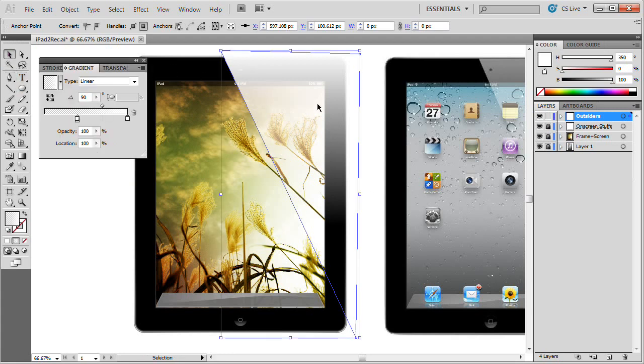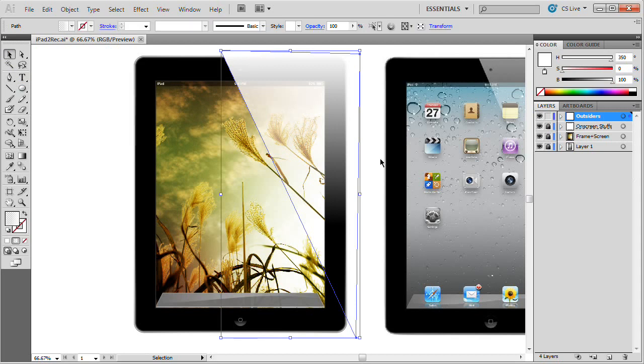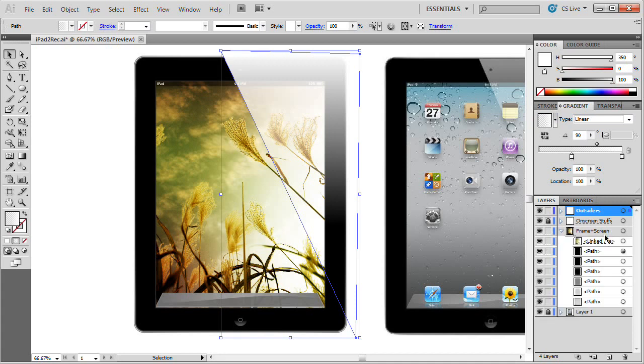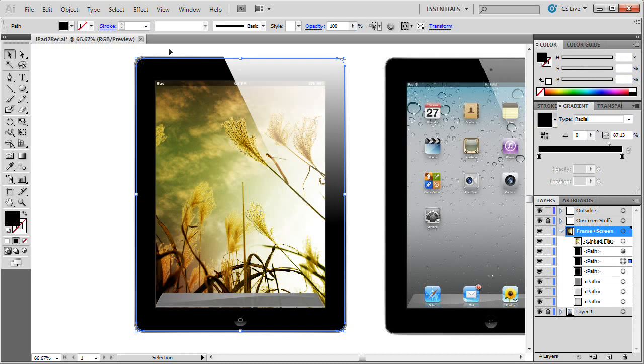Now all that's left to do is mask this sucker to the actual iPad frame. So I'm going to drop the transparency panel and the gradient stroke panels right back there into my main panel dock. And I'm going to unlock my frame plus screen layer. And I want to select my main screen, the black screen. I don't want this shine to be on my metallic edge, just on the black part and the screen. So that's this guy right here.